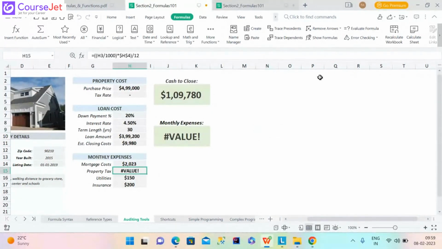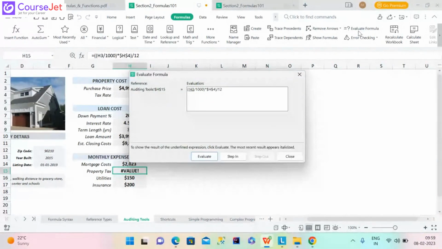So if I click on this and press Evaluate Formula, and evaluate, this is how error checking, evaluate formula, trace dependents and trace precedents work.